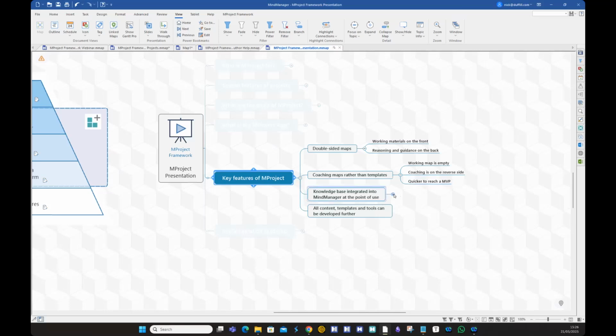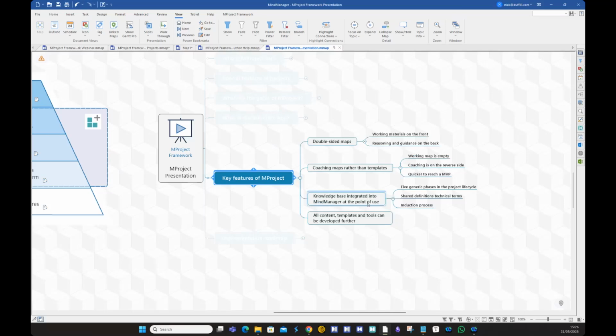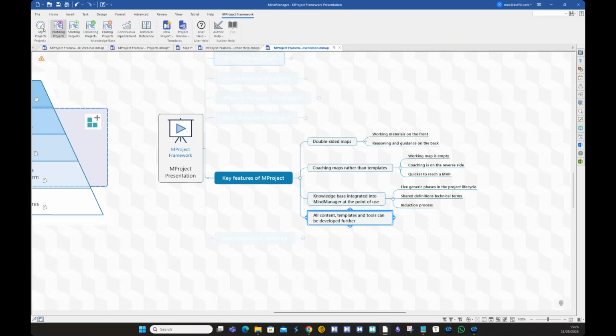The other thing, as I mentioned before, is that we're integrating the knowledge base at the point of use. And all of this material, you can develop it further. So the MProject framework gives you a basic framework of maps and buttons in a ribbon, but you can go on and develop that further. So I'm going to do that next.